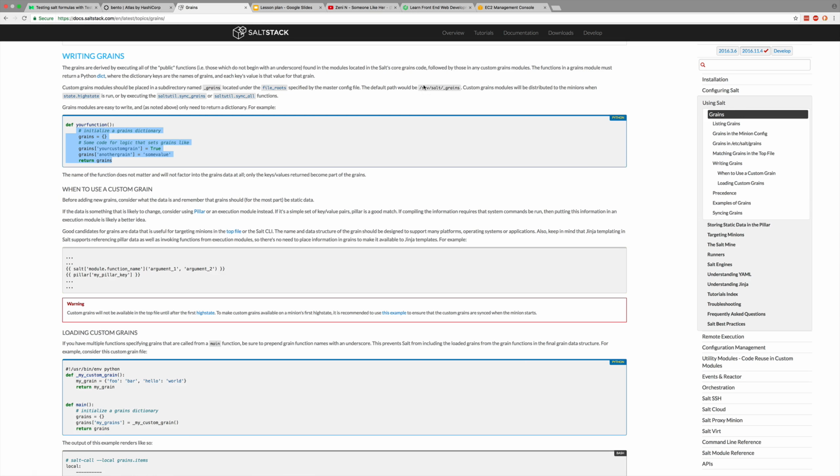And of course, I think that's it actually. We don't need to do anything else. So once we sync the grains, we should be good to go. All right, so now let's go ahead and get started with the actual code that we're going to write.